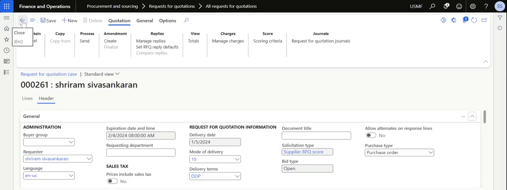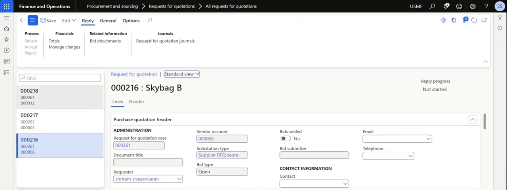So this is the standard process which any of the sourcing managers will do. So after getting the replies from them, the sourcing managers need to go to manage replies. Once they go to manage replies, they can view all the list of vendors to whom this quote has been sent. You can see the reply progress is not started.